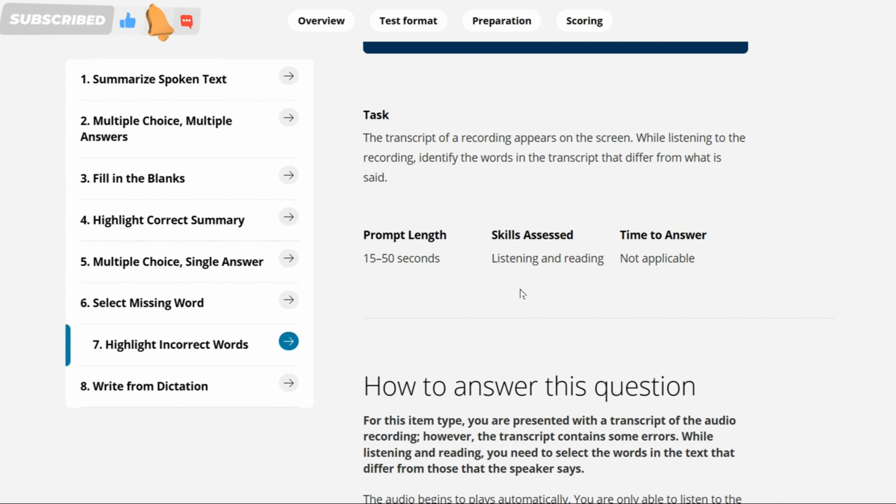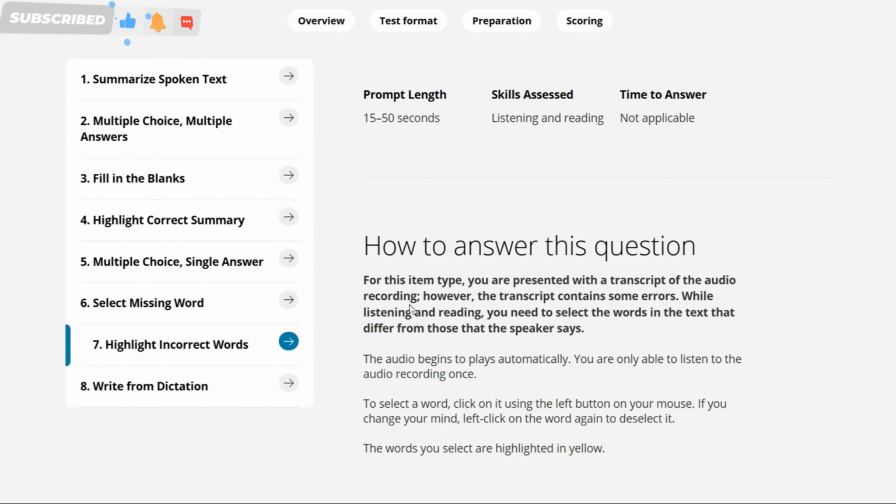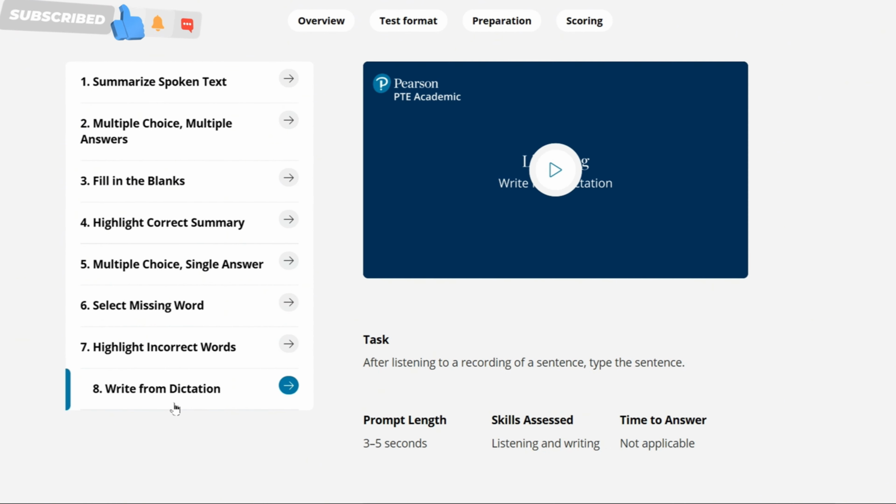So keep practicing. Marks go to listening and reading because at the same time we will be hearing the recording, and by using our eyes we need to read the paragraph which is written in front of us, because we need to highlight the words not matching the recording, right? Then there is the last one, write from dictation.